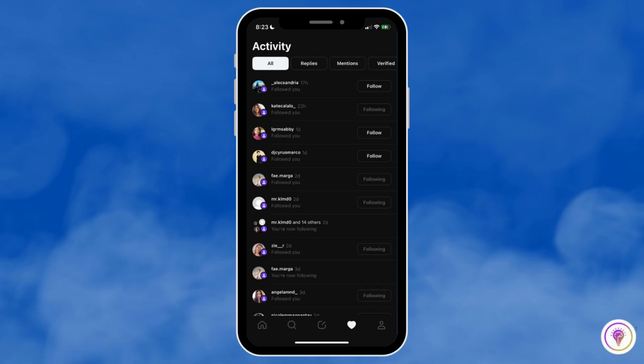I can either hit on any of these to confirm, or I could just hide it if I don't necessarily want them to follow my account. And that's just how you do it. Pretty easy. That is how we find follow requests on Instagram Threads.